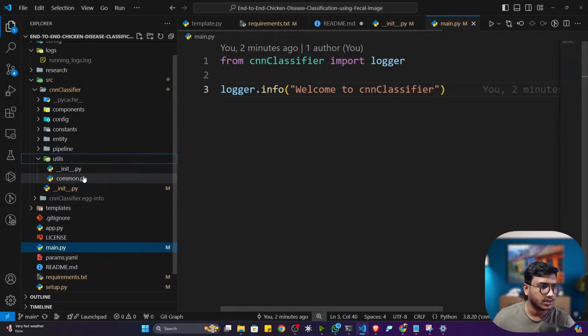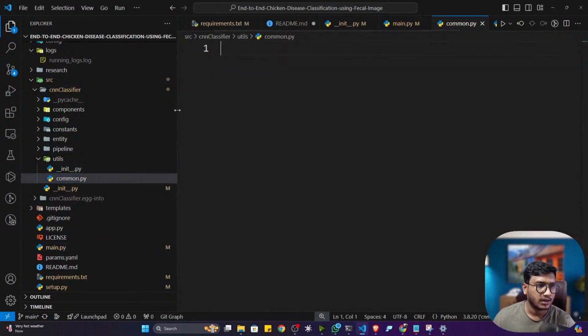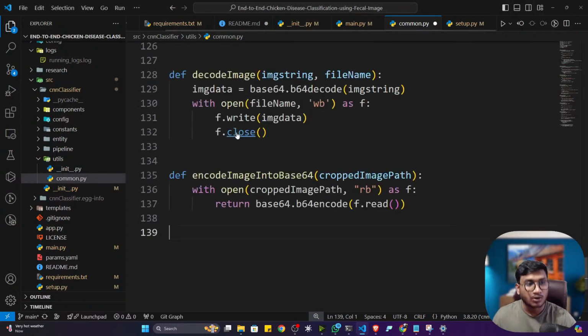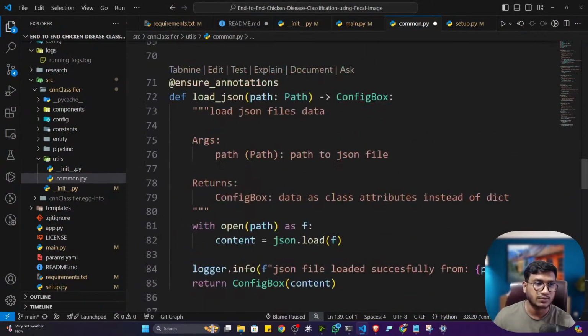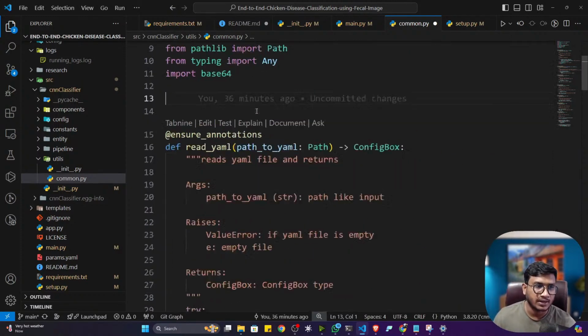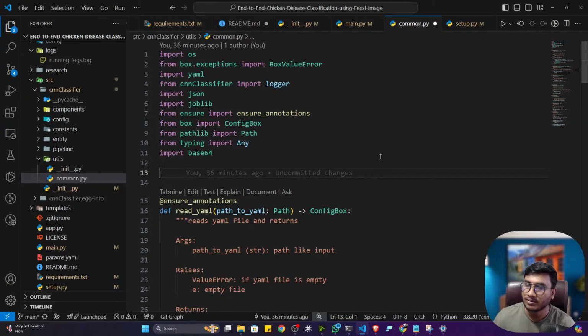So inside utils, I have common.py, and inside that I'm going to put all of my utility related functions. I think you already know what a utility function is. That means a function that will be used frequently inside our components. Instead of writing them again and again, we can keep them inside the utils folder, and whenever we need them, we can import them. I already clarified this part in my machine learning implementation.